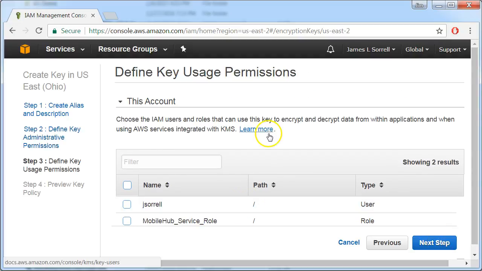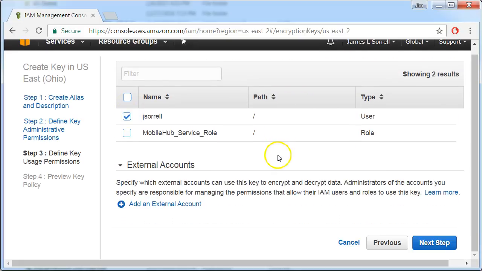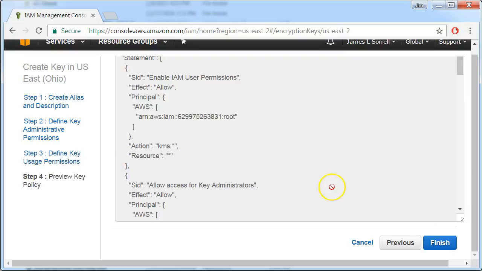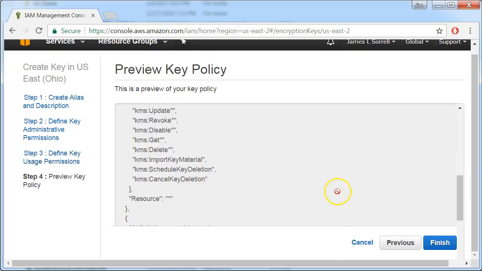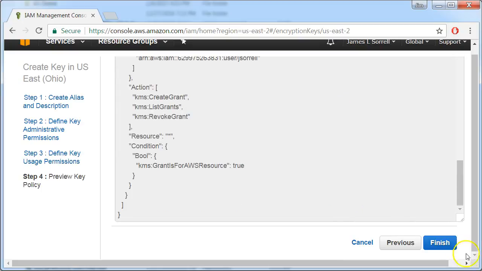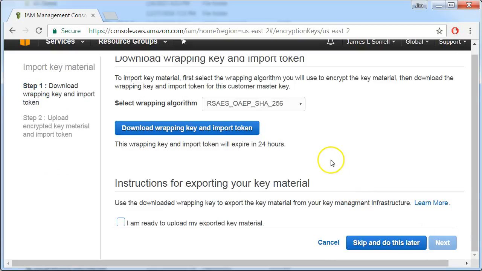This is for choosing who has encrypt and decrypt permissions basically for this key. Which users can use this to encrypt and decrypt data using the key. Again, we're going to pick the JSORL user. You can also add external accounts. It's something you can figure out on your own here. So then we go to the next step. This gives you a preview of your key policy. It's just for your own information. Go ahead and click Finish.